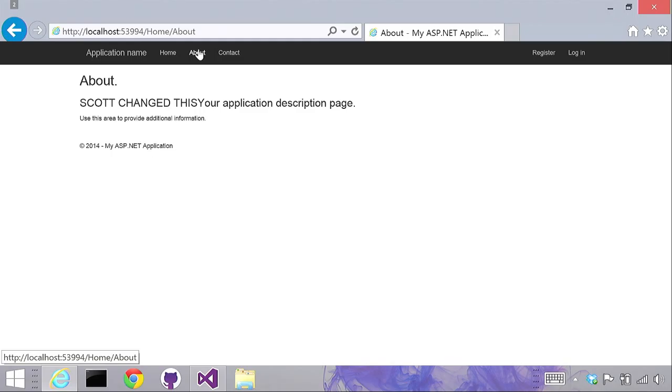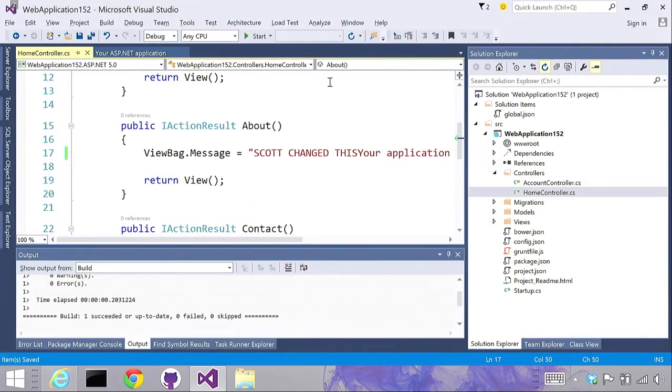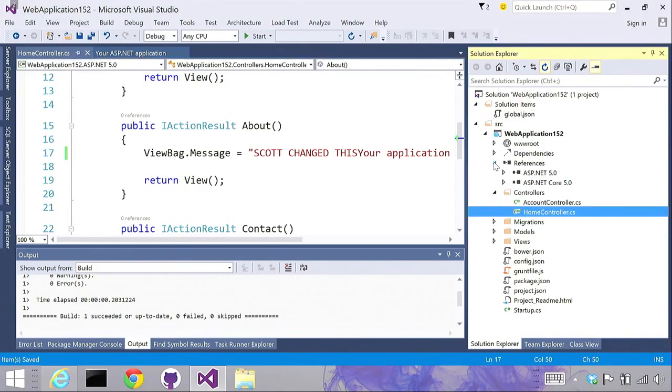So let's jump back to Visual Studio, and I can show you a few other differences in the product here. If I go to my References node, you're now going to notice that I've got references for both ASP.NET 5 and ASP.NET Core 5. We have 2 frameworks that you can choose from. You can choose to use the full .NET 4.6 framework, which is ASP.NET 5, or you can use the new Core 5 framework, which is being shown here as ASP.NET Core 5.